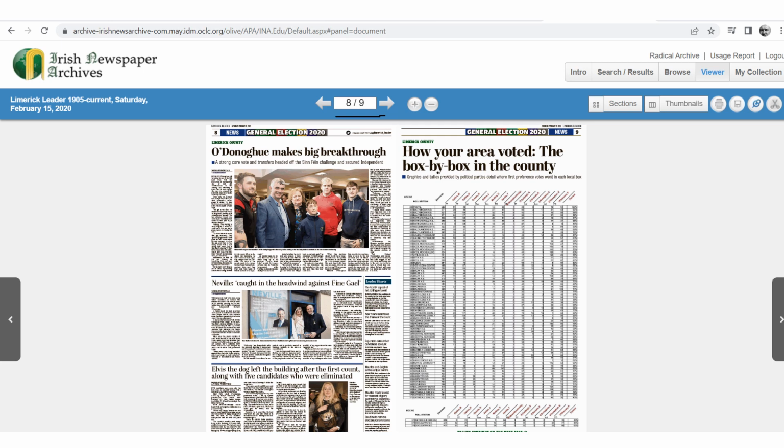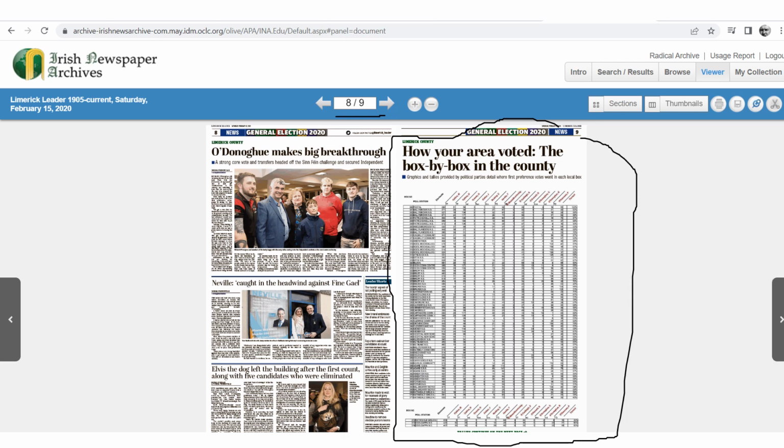So if I'm looking for election coverage, I'll see there's plenty in this newspaper, especially this beautiful thing here. Those of us who are interested in election coverage, this is what we really love to see. Tally data, how your area voted. It gives you really, really detailed information on how different places within a constituency voted in an election.